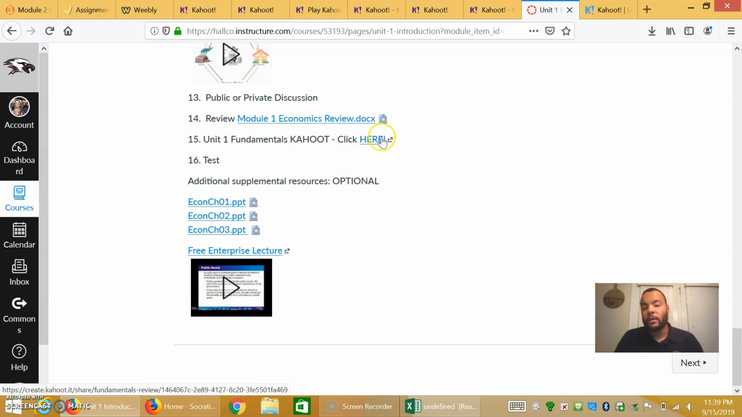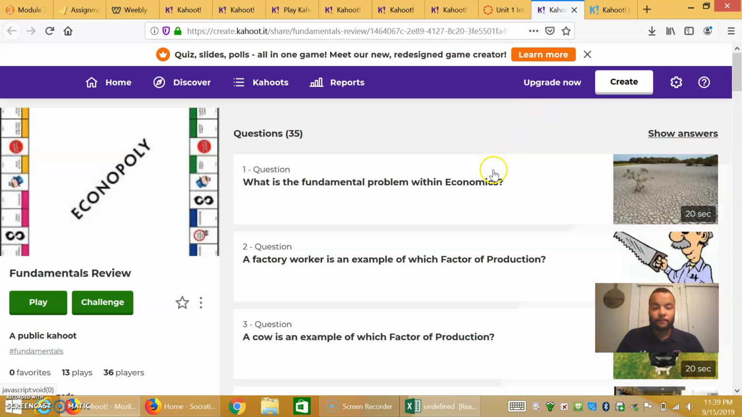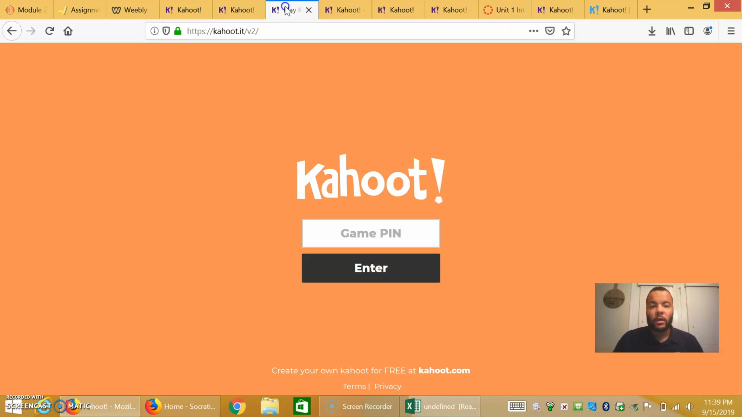If you look at the bottom here, it says Unit 1 Fundamentals Kahoot, click here. If I click there, you can see the Kahoot game. It's a simple review game, an easy way to formulate and collect data, also a good reflection tool for educators as you get immediate feedback through reports. If you want to play a game, students are required to enter a game pin in order to access the actual game.